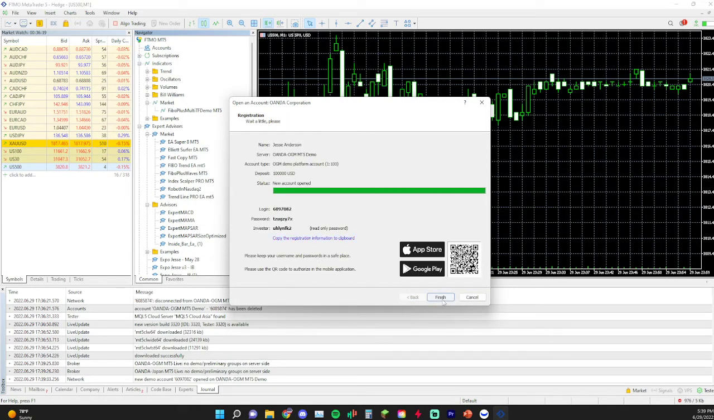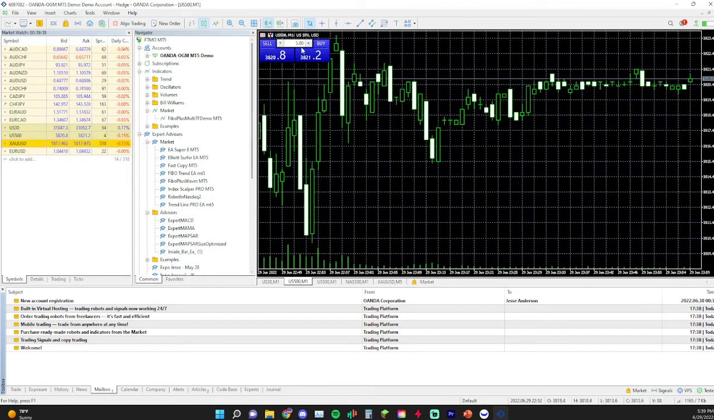And then there's the login. That's the demo account. So on Metatrader 5, up here at the top in your chart window, you can double click this button, and this is a one-click trader. So if I want to sell, I'll click this button. If I want to buy, I'll click this.